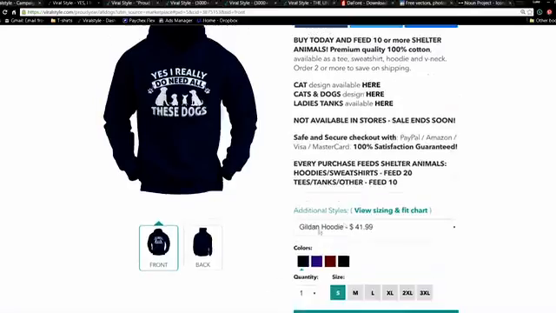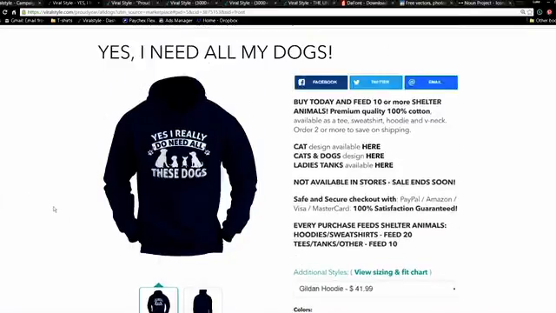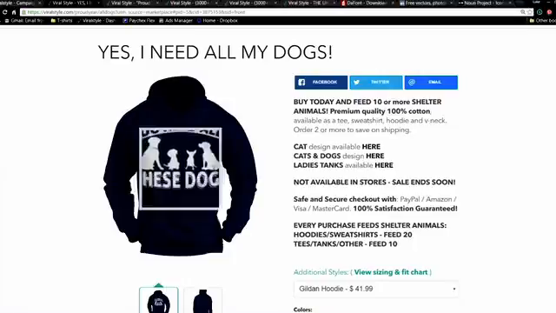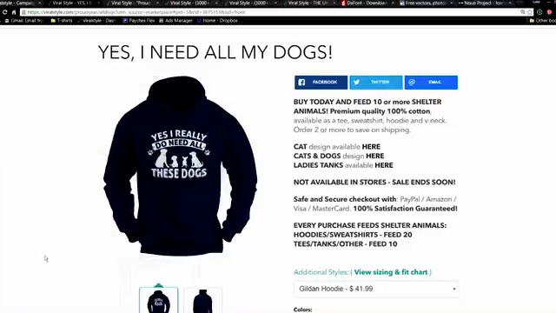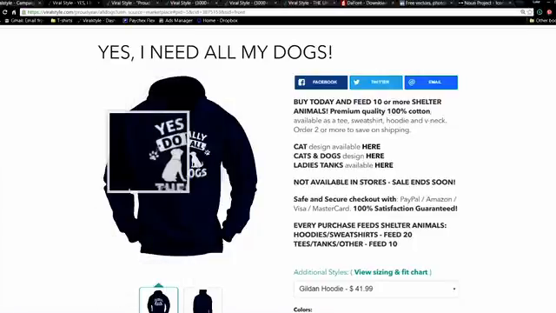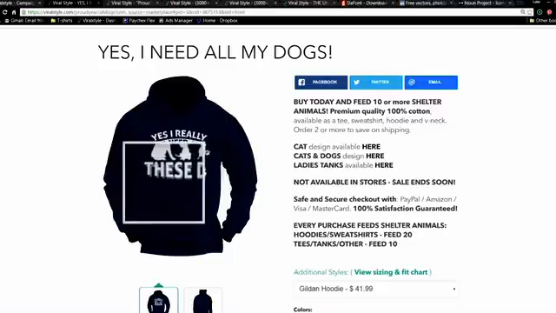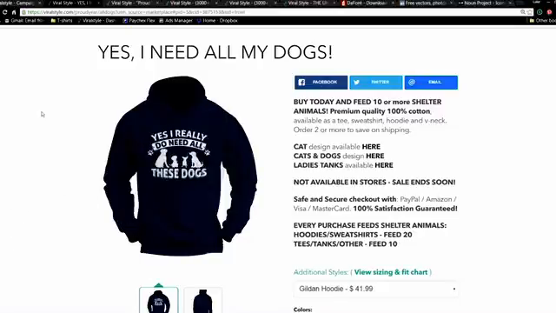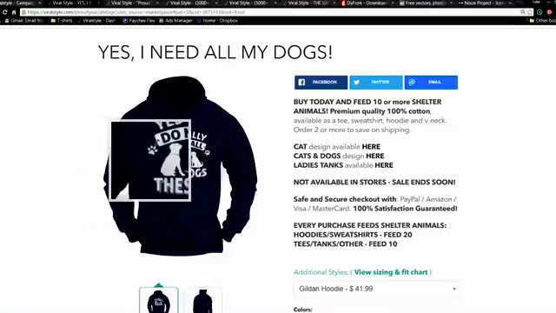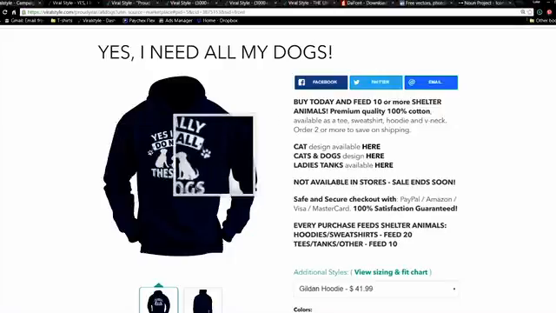Okay, so you've got one font at the top, "Yes, I Really." Then you've got a second font, "Do Need All," and then the third font, "These Dogs." And they've just done some real simple Photoshop manipulation to put this together. They added the graphics of these little dog paws hanging off here and then some simple silhouettes of dogs that you can find in many different places on the internet.